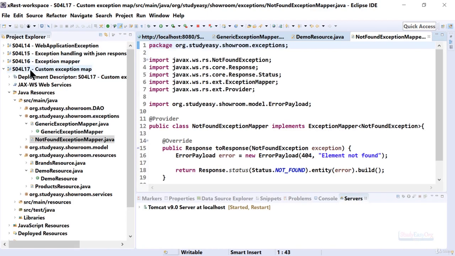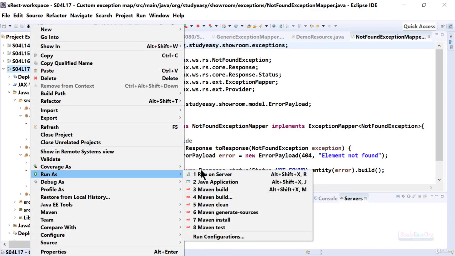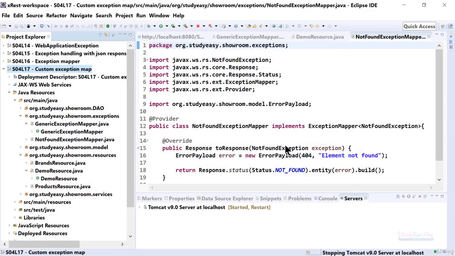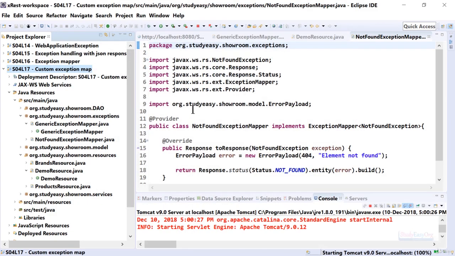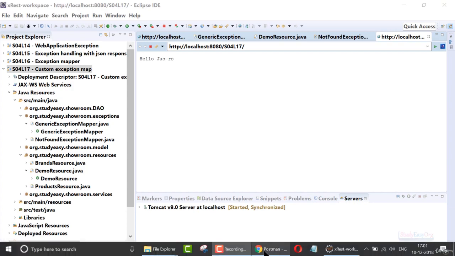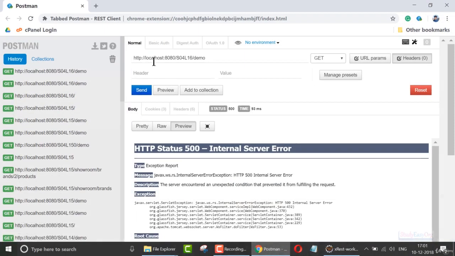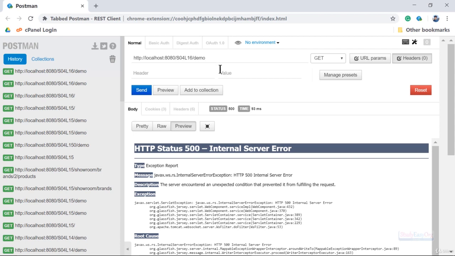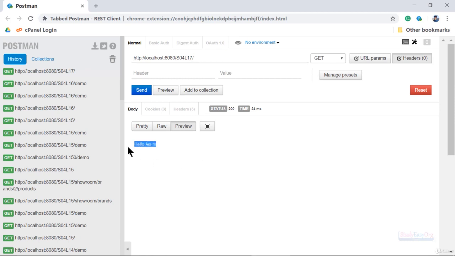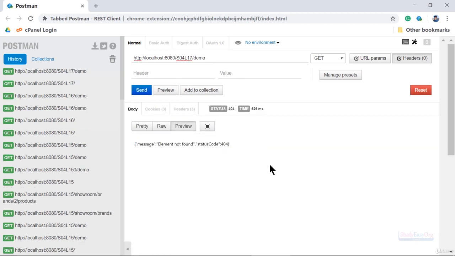Now finally let us run this application on the web server real quick. Alright, the application is up and running. Now let us quickly navigate to Postman, and first of all let us navigate to the home page. Here is the outcome. Nice, status is 200. Let us navigate to demo, and here is the not found exception. Properly set, the status code is set, the message is set.